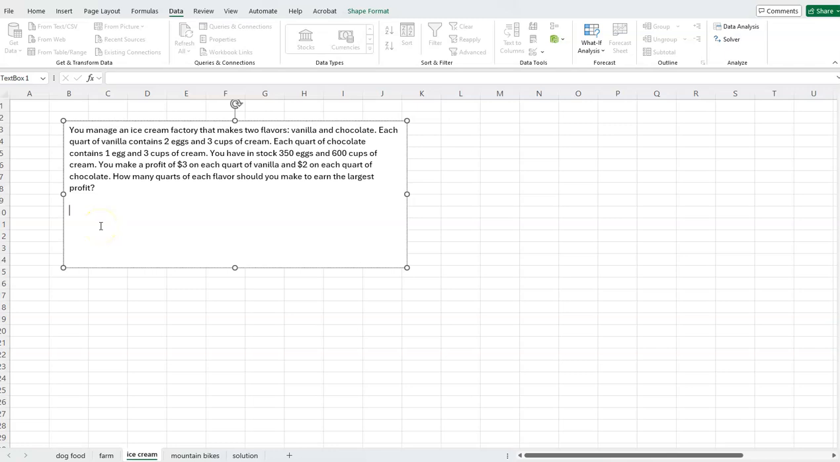So for this, our variables, I could use V for vanilla ice cream, and I could use C for chocolate ice cream. I just want to remind myself here that it is quarts. It's not, say, half gallons or gallons. Vanilla and chocolate, 2 variables.